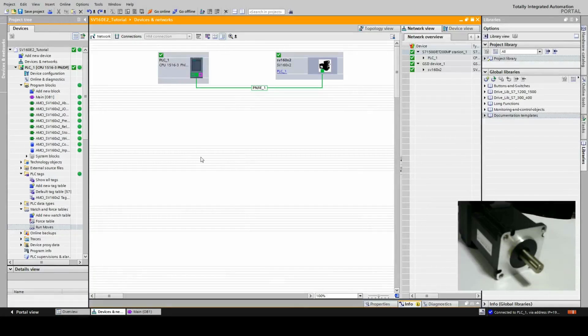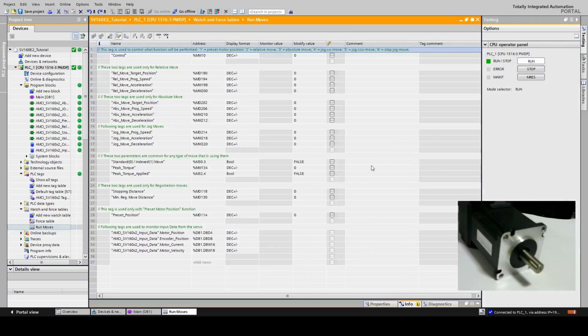To run those moves, I'm gonna open that run moves watch table, also imported from the library, and there are already all those needed tags. If you remember, those tags are all input parameters for those functions like relative move, absolute move, jog move, and so on and so forth. So I already organized them. All these are related to the relative move, those for the absolute move, jog move, others common for all moves. And also at the bottom I have just pulled some input data from that input data block.